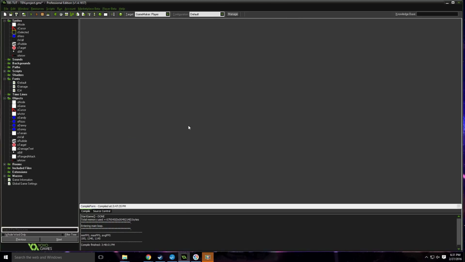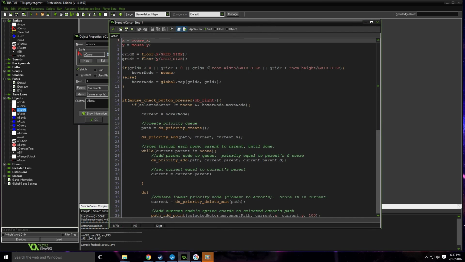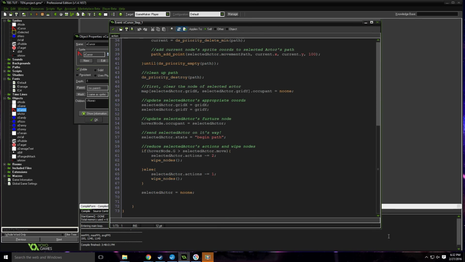All set. Now, we've got to make all these things actually happen. That involves a few things. First, obviously we're going to go into our cursor event again. We spent a lot of time in this cursor event. So open the step event, go all the way down at the bottom.